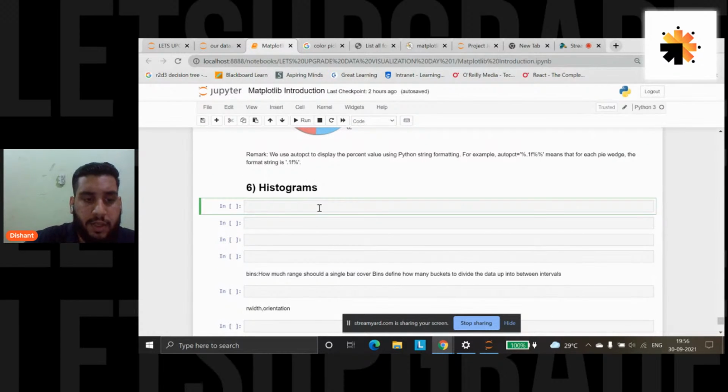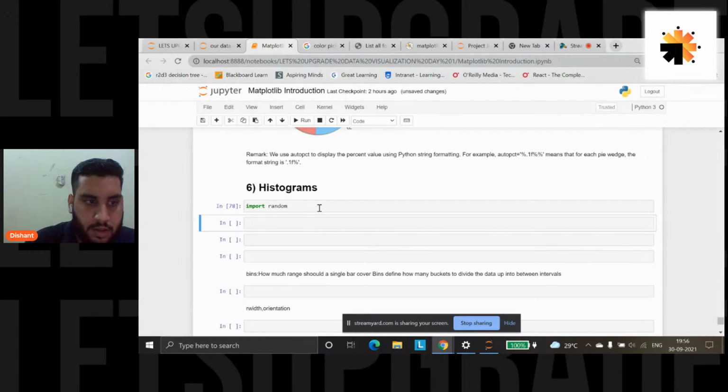Let's go on to histograms, and let's see what variables are required. So for instance, I'm importing random here, and I mention CSE score students.